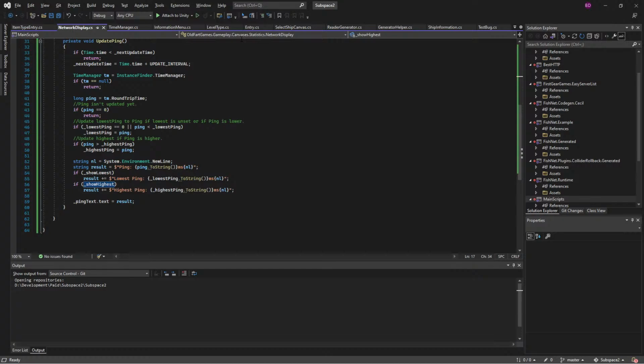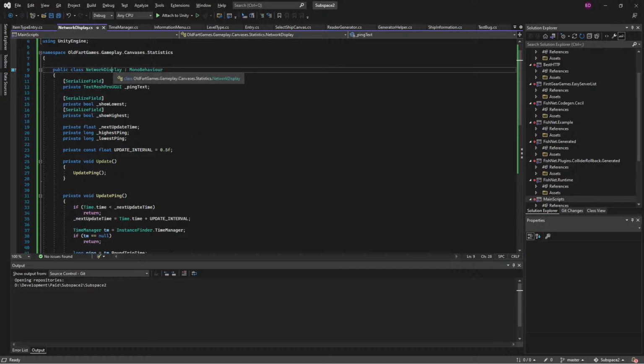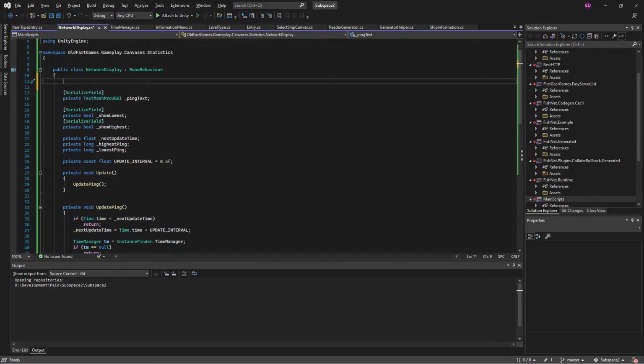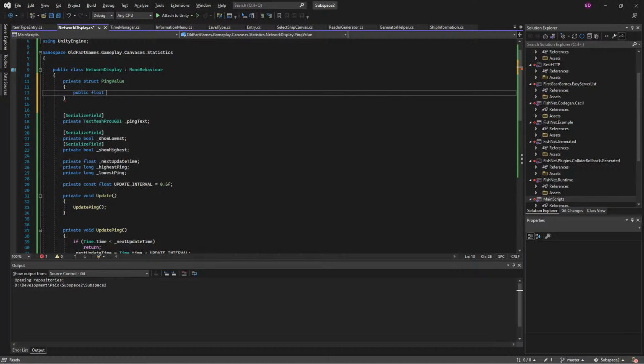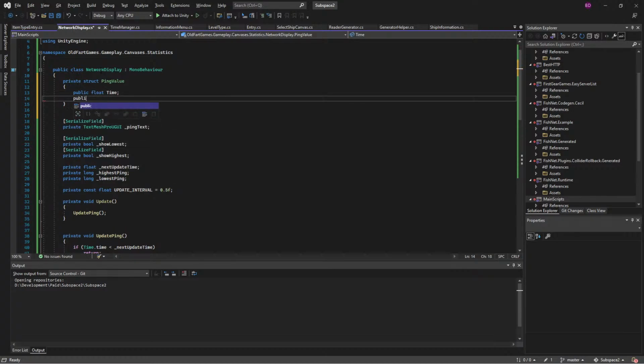Probably going to use a structure. I know you can do multiple values in a list, but I think I'm going to use a structure and keep a list of that structure. So let's do private struct, ping value, I suppose, public float time, and public long ping.